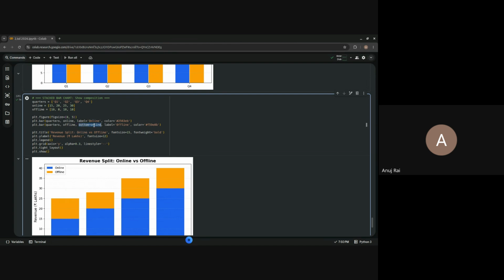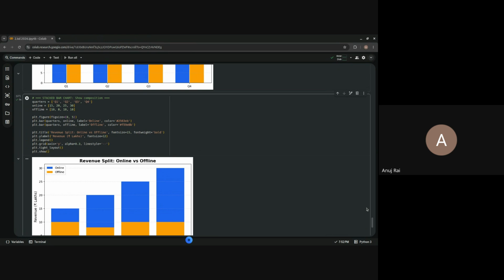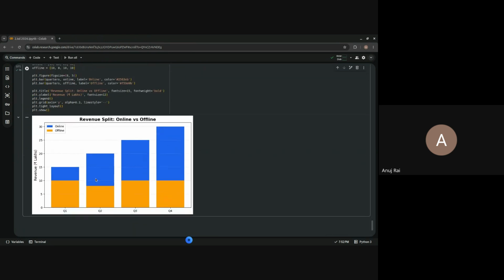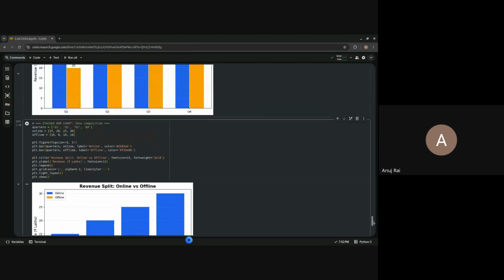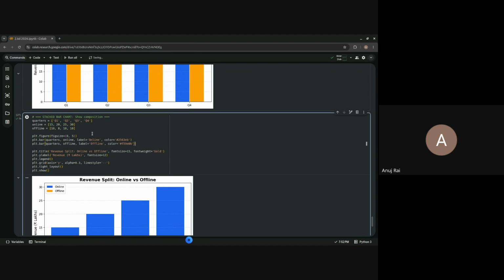If we don't specify bottom equal to online, then it won't stack. Orange will be on top of blue, and we don't want that. Why? Because this data set is cumulative. What we want to show for Q1 is cumulative. So we want Q1 to be 15 plus 10, 25, not only 15, because total sales are 25, out of which 15 is online and 10 is offline. That's why we want it stacked.